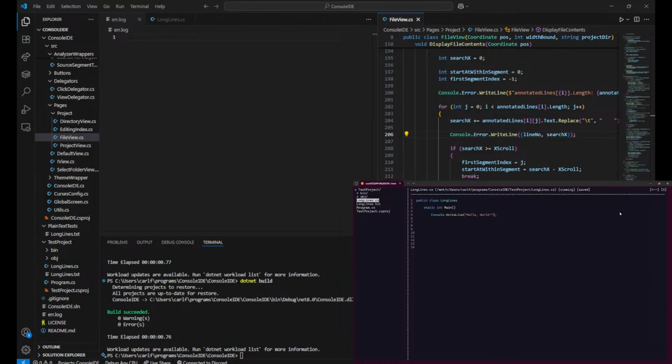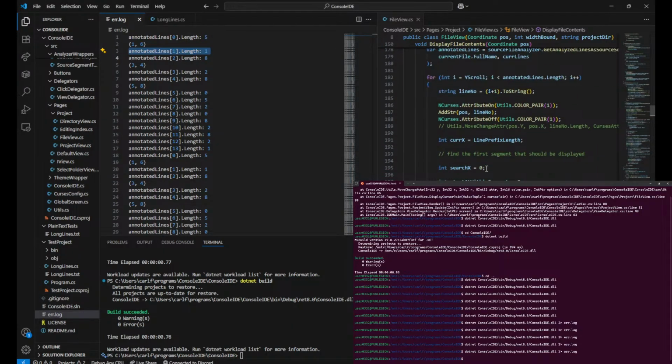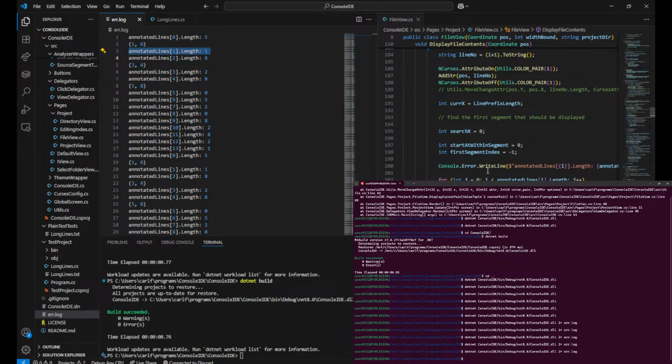So this error log should update. There we go. So annotated lines I, that's line 2. And the length is 1, which is proper.